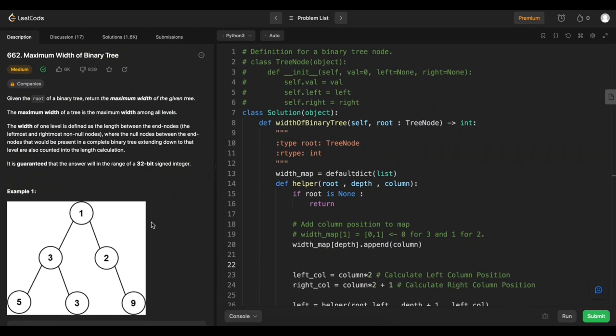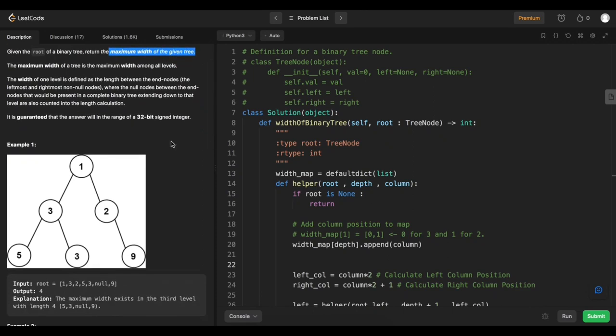Today we are going to look at problem 662. It's another medium problem based on the binary tree. In this problem, for a given binary tree, we need to return the maximum width of the given tree. Now how do you calculate the maximum width here?